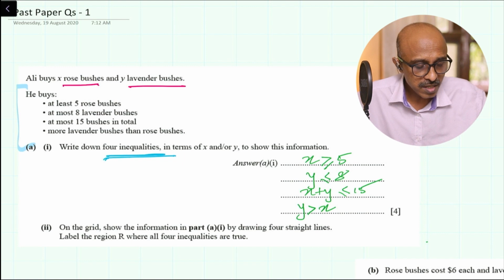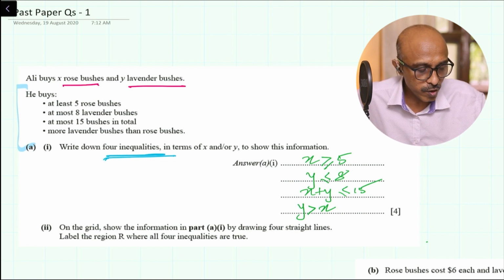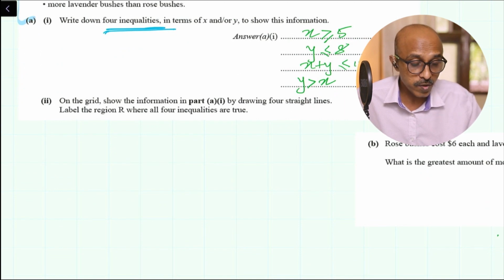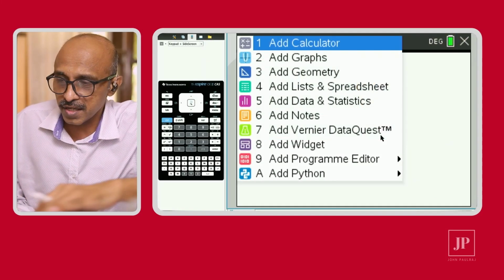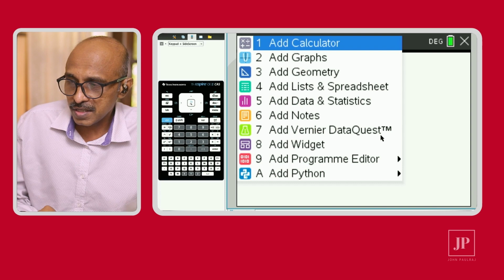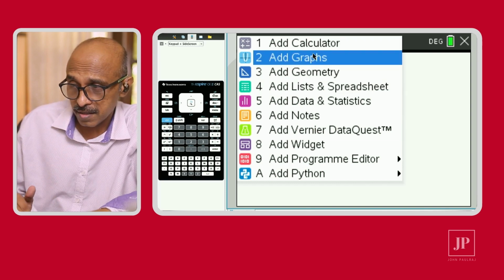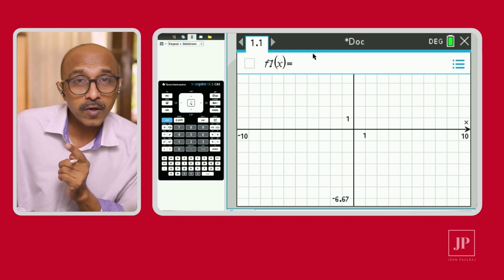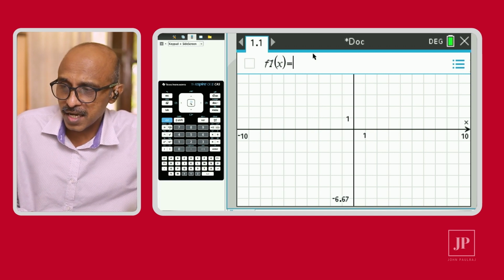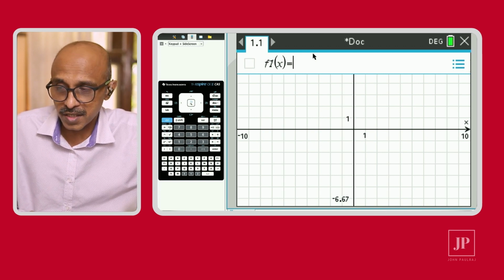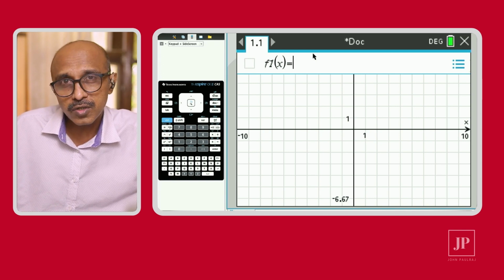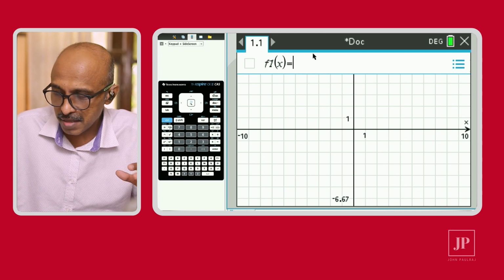Now, on the grid, show the information in part A by drawing 4 straight lines, and label the region R where all 4 inequalities are true. So we're going to switch to our graphing calculator. The first thing that we see is that we have to add a graph page. By default, the graph entry line comes as f of x, or f1 of x in this case, as a function. I'm going to try and introduce another method.